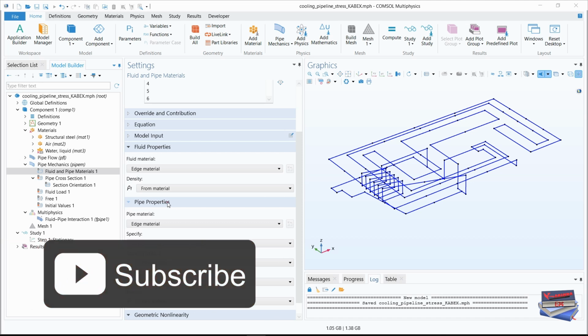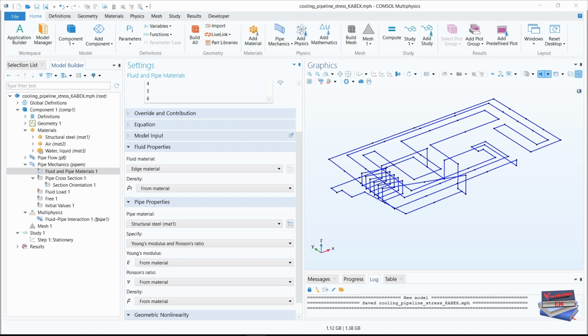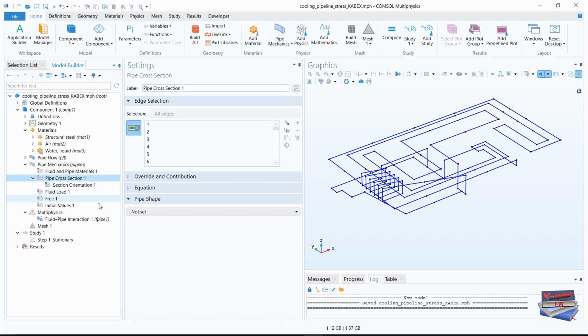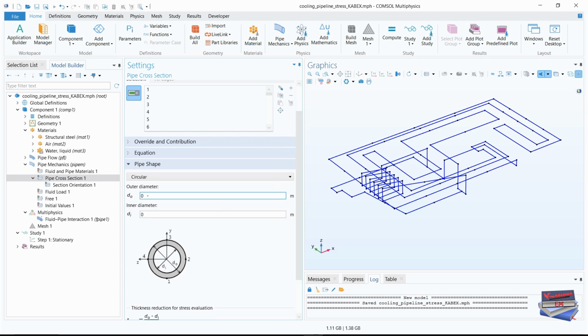Okay, so on the pipe properties, pipe material, let's change that to structural steel. For the pipe cross section, let's select that. And let's choose pipe shape, that would be circular. Outer diameter would be DI plus HPW. And for the inner diameter, we just need to enter DI.